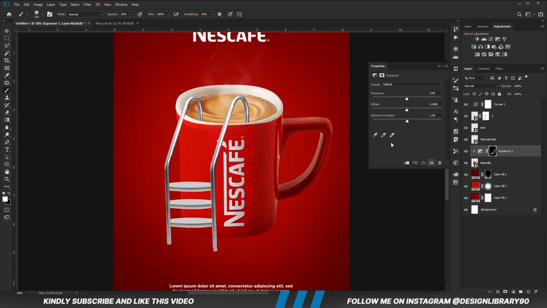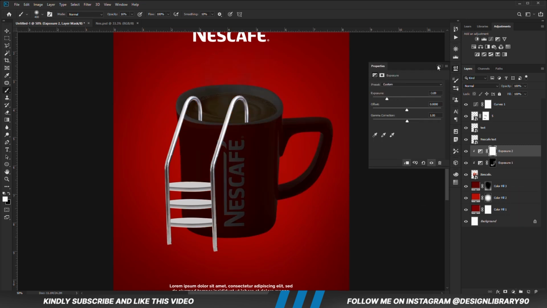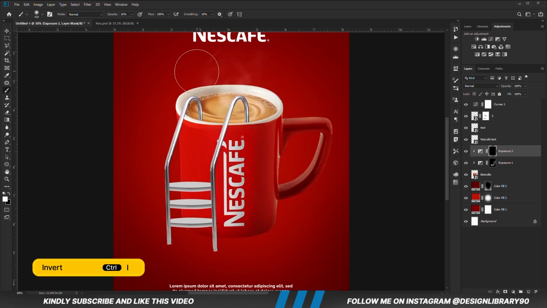We are going to put another exposure adjustment layer clipped onto the layer. With the mask selected, Ctrl I to invert. With a soft brush, we are just going to paint some shadows.